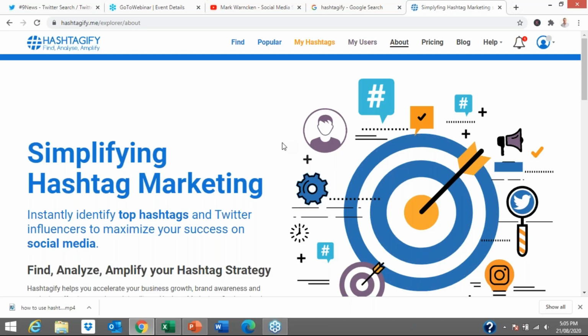So here is that website, Hashtagify. I have no relationship with them. I'm just a customer of theirs like lots of others, and it's a great research tool. Simplifying hashtag marketing.